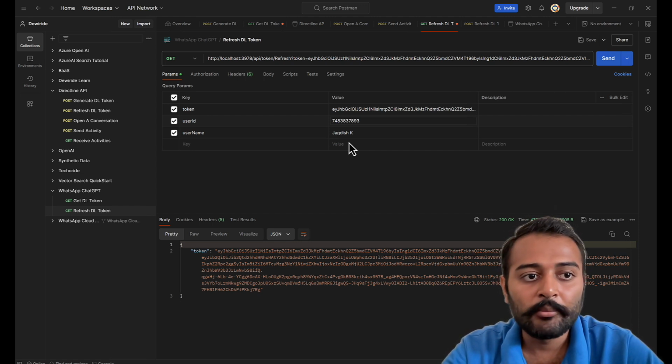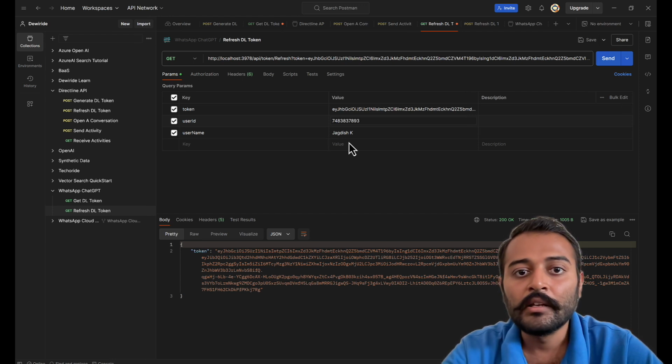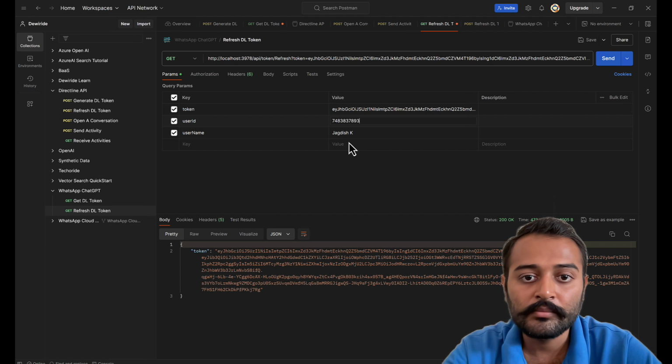And whenever I'll be calling my Directline API, I'll call my table storage, get the latest token, call my start conversation, send activity, receive activity APIs, and then that's all. If at all my token is expiring, I'll generate a new one and update my existing entry in the table storage.